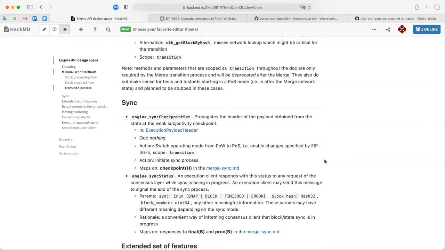Imagine post merge, someone's consensus client accidentally crashes. The execution client restarts, and now they are in proof of work mode, but they don't know it. And their dApps will automatically use some proof of work chain that's not really the Ethereum chain. Right, that sounds dangerous.